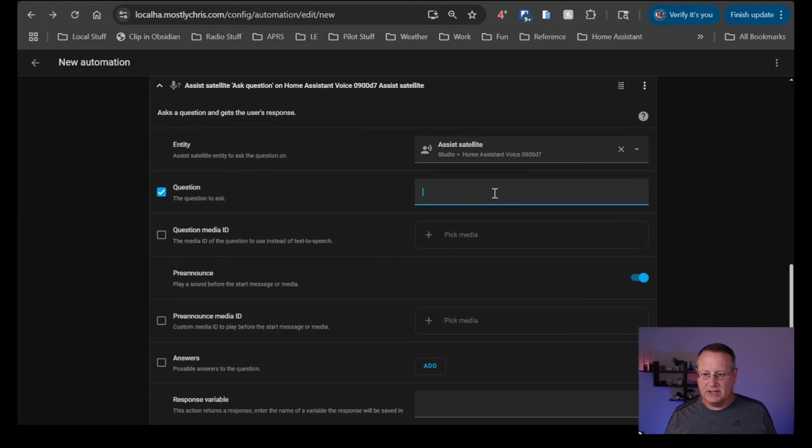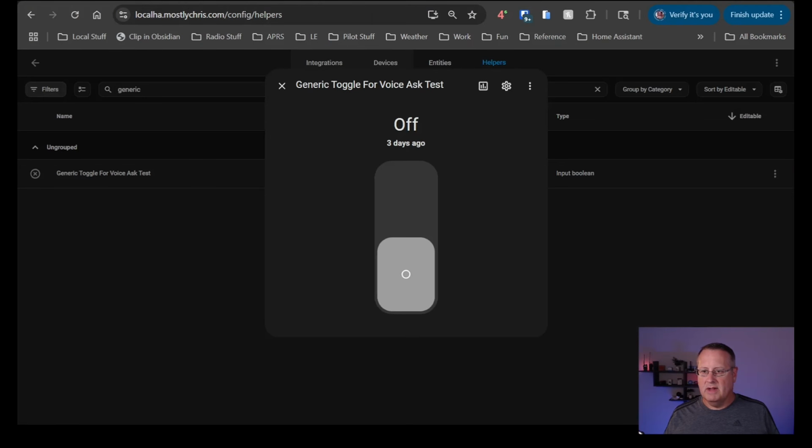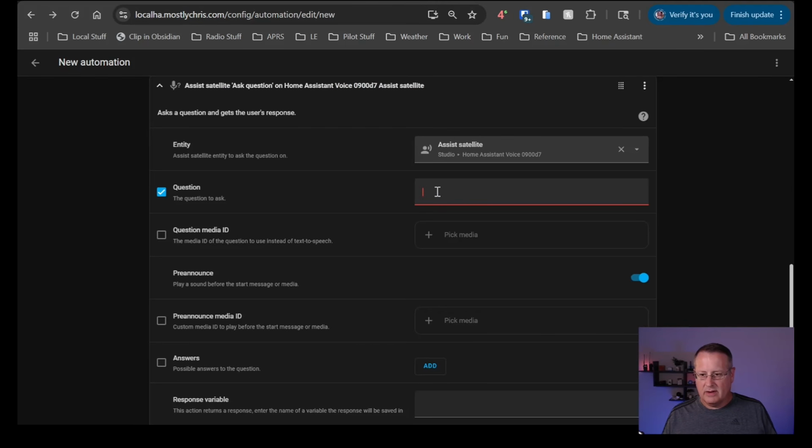And then we're going to select a question. In this case, I'm going to assume that this toggle right here is, let's call it the kitchen light or whatever. You left the kitchen light on. Would you like me to turn it off? All right, that's the question to ask. We don't have to fill anything out for the pick media. We do have a pre-announce selection. That's on by default. What that pre-announce does is it will play a little ding, and you'll hear that in a second. You can choose the pre-announce media ID if you want it to do something else.